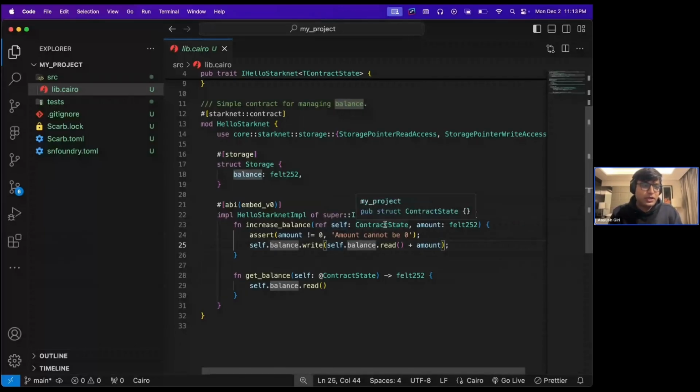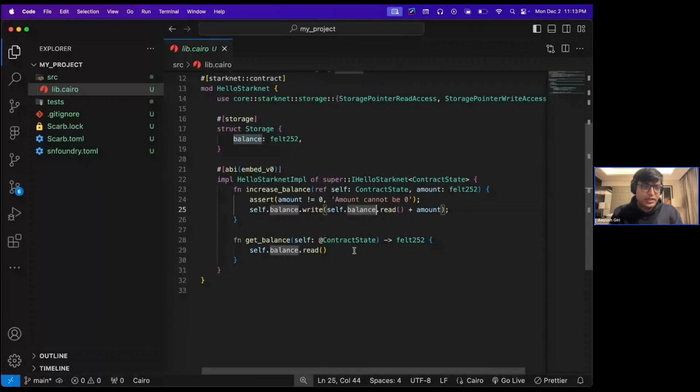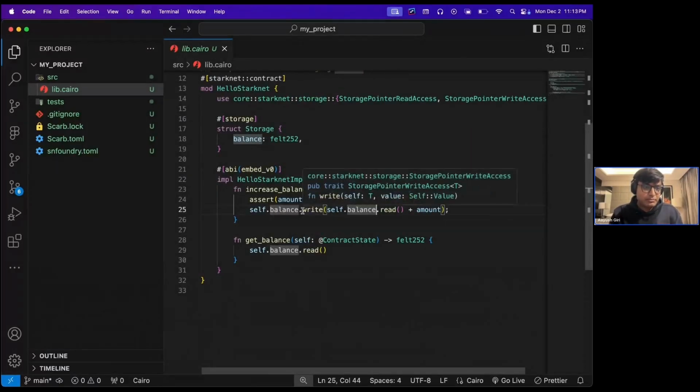When it comes to storing data, the contract uses explicit read and write operations, making state changes clear and intentional, like what you want to do. And the storage pattern used here, a single balance variable, might seem simple, but it demonstrates Cairo's storage handling system. Each storage variable gets its unique slot, managed automatically by the Starknet network. This approach ensures data integrity and prevents storage collision.